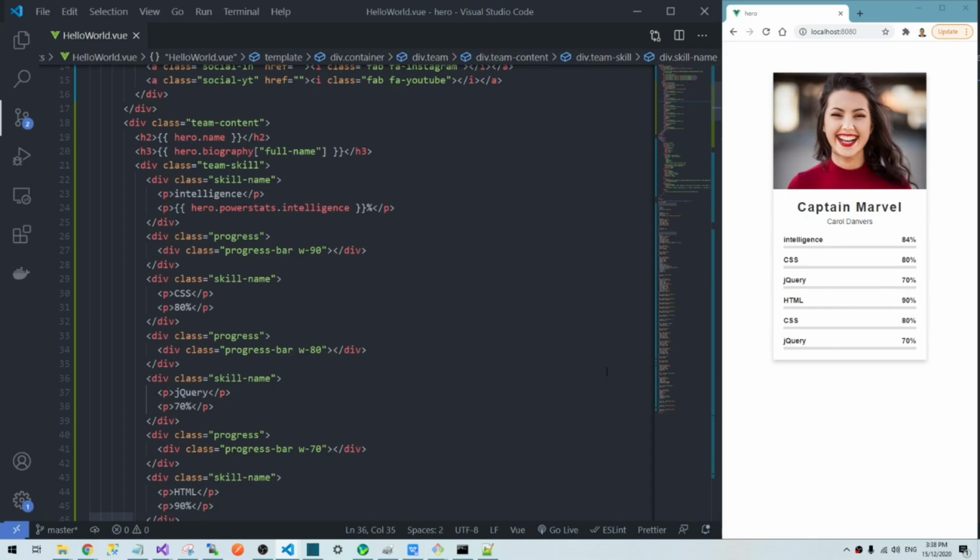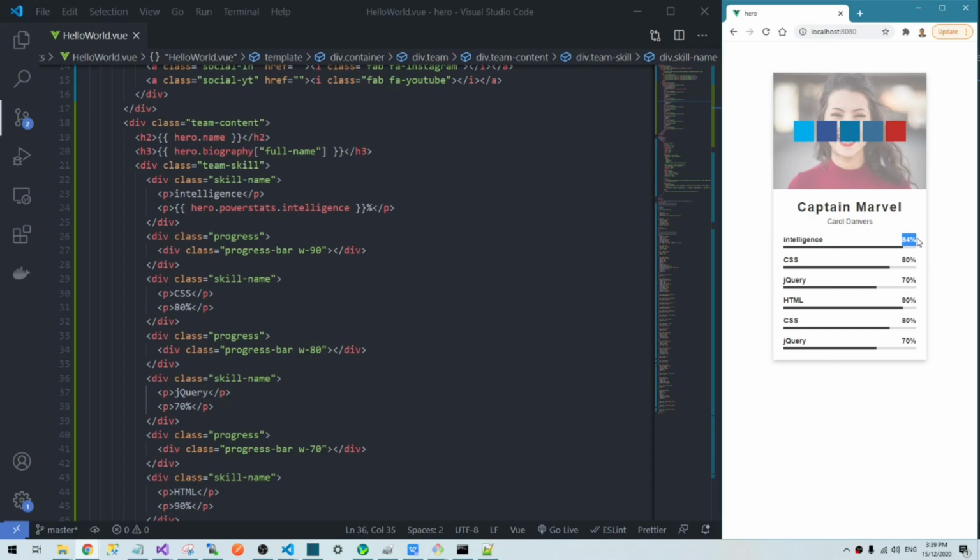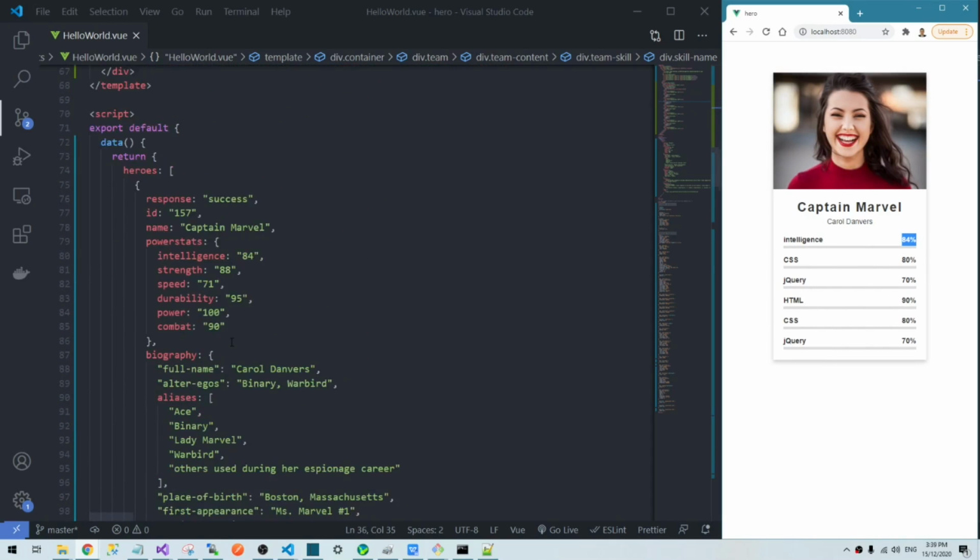So once you've saved it, as you can see, the value now is no longer hard-coded. It's coming from the object. 84 will be from here. So you'll do the same for the rest of the power stats: strength, speed, durability, power, and combat.